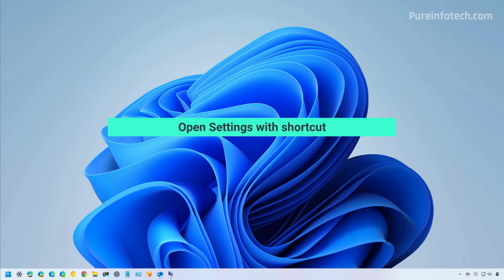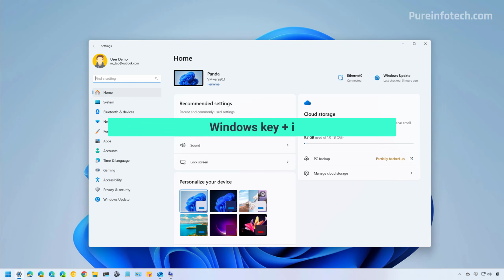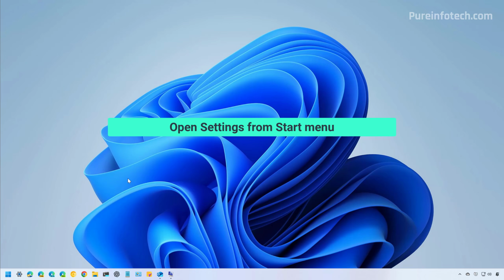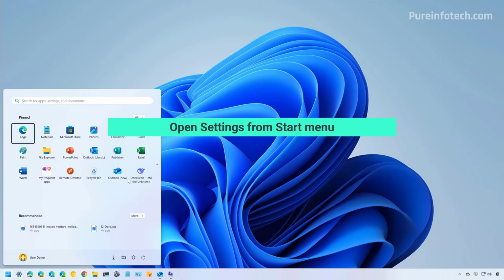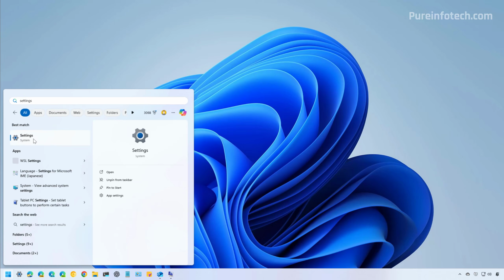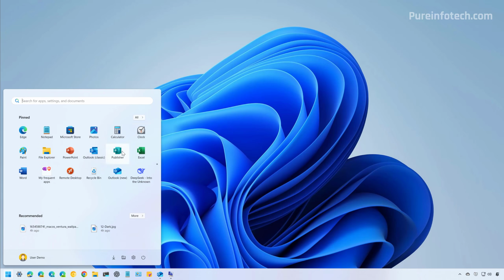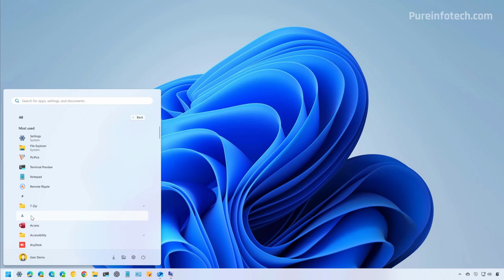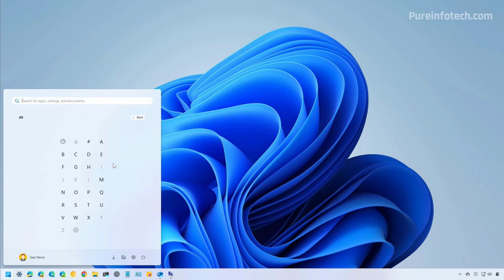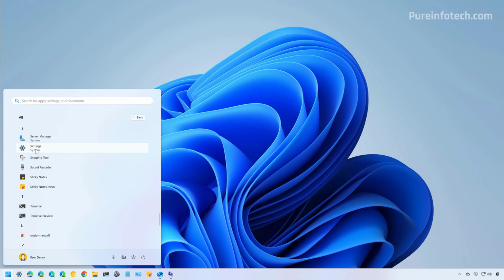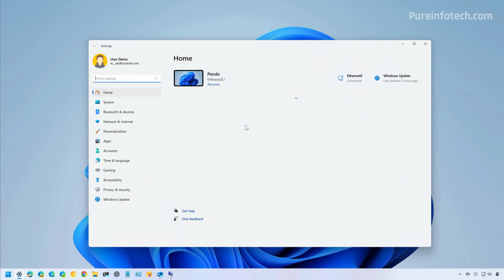Now, the easiest and most efficient way to open the Settings app is using the Windows key plus I keyboard shortcut, and that will open the Settings app. Now, if you want to use the Start menu, just open Start and look for Settings. And then on the top result, click on Settings, and that will open the application. From the Start menu, you can also go to the All menu, and from here we're just going to click on any of the letters, and then we're going to go to the S section, and from here we're going to find the Settings app. Then just click on it and that will open the app.